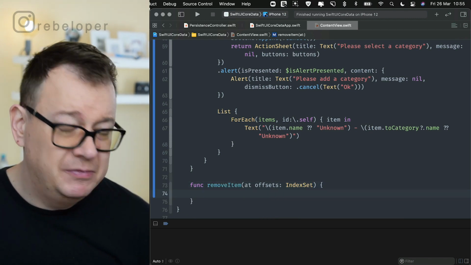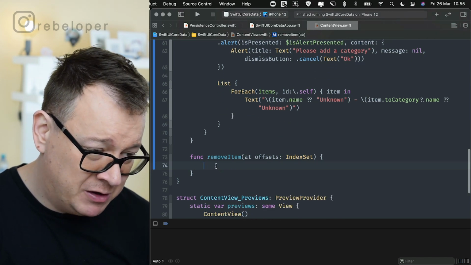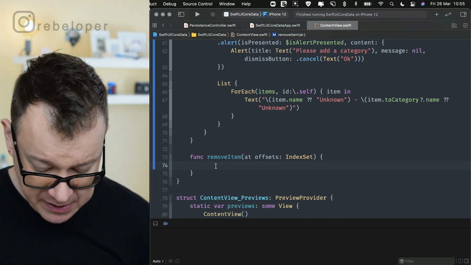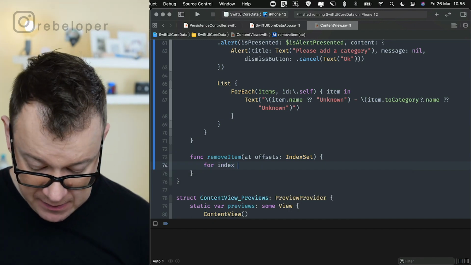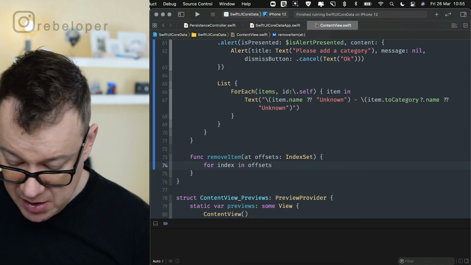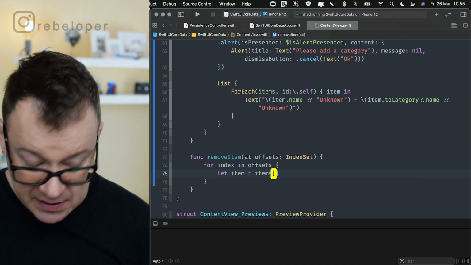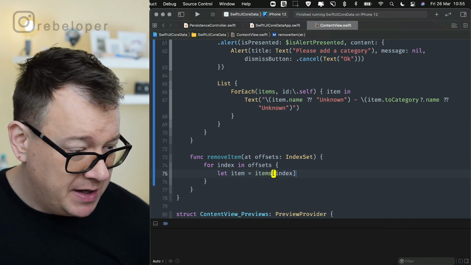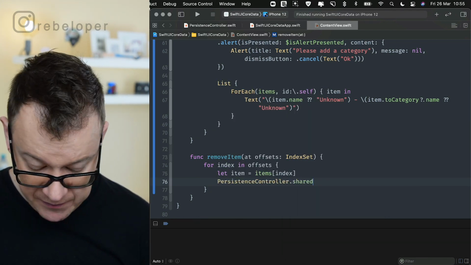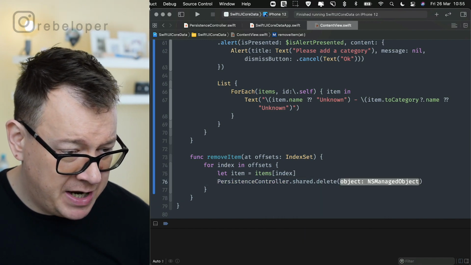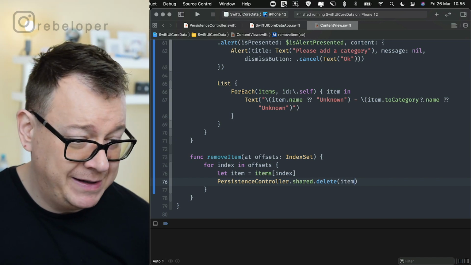Okay, deleting is pretty straightforward. First of all, we want to loop through all of the indexes on that offset. So for index in offsets, let's grab our item equal items at that index. There we go. And then we just go persistence controller dot shared dot delete that object, and the object will be our item. Items and categories are NSManagedObjects.